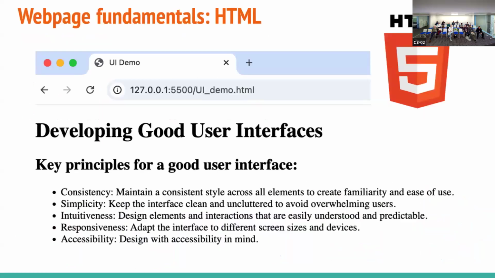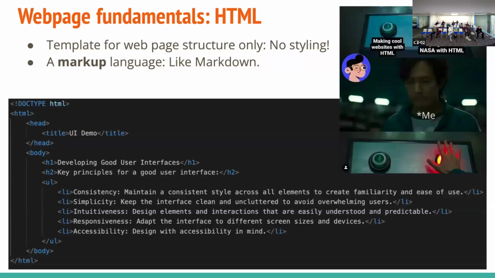I'm sure you'll all be relatively familiar with this part, so I will just skim over it. This is a standard HTML page with no styling at all. It's ugly. HTML looks like this. It is purely a template for web page structure. It incorporates no styling at all.